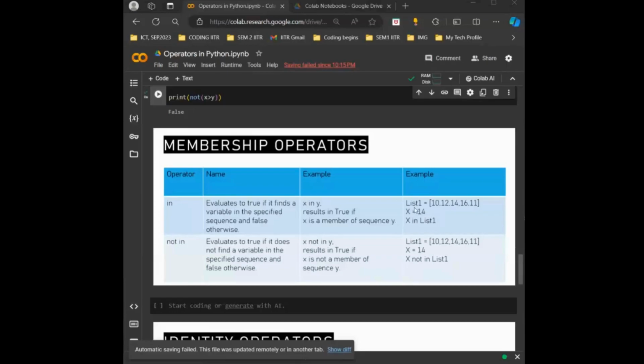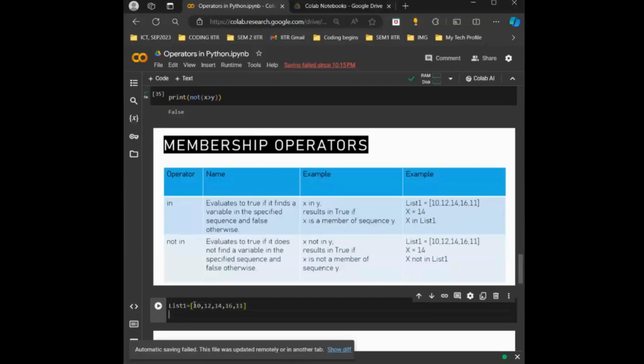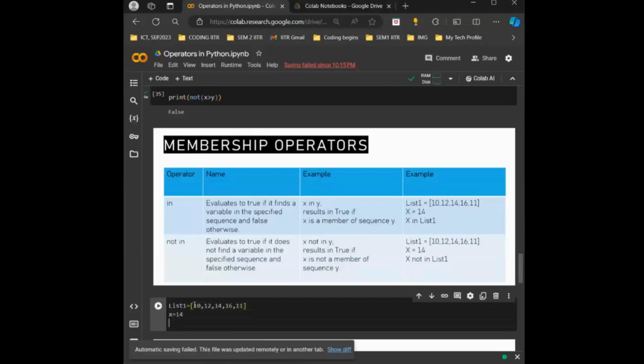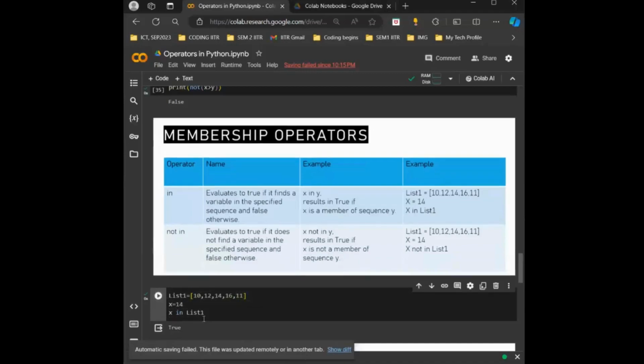You can see the example here: list1 has values 10, 12, 14, 16 and 11. I have taken one variable X as 14. Now I'm writing X in list1. What do you think it should give me? True or false? It should give me true. For your satisfaction, I'm just designing the same for you. 10, 12, 14, 16 and 11. X is equal to 14 and we are checking X in list1. We are checking the membership of X in list1.